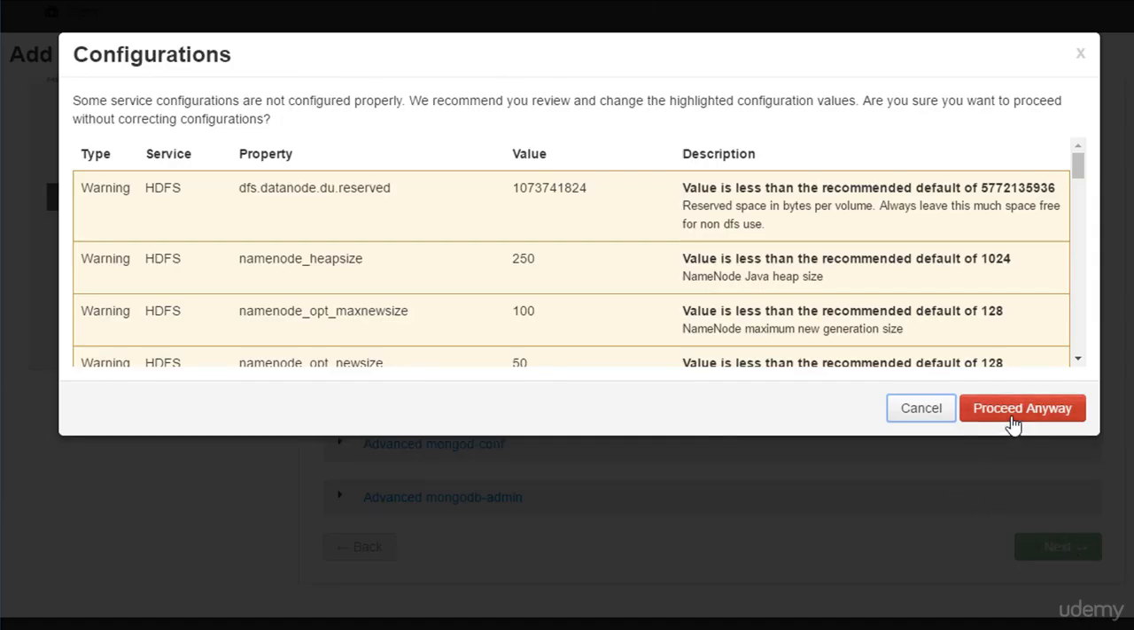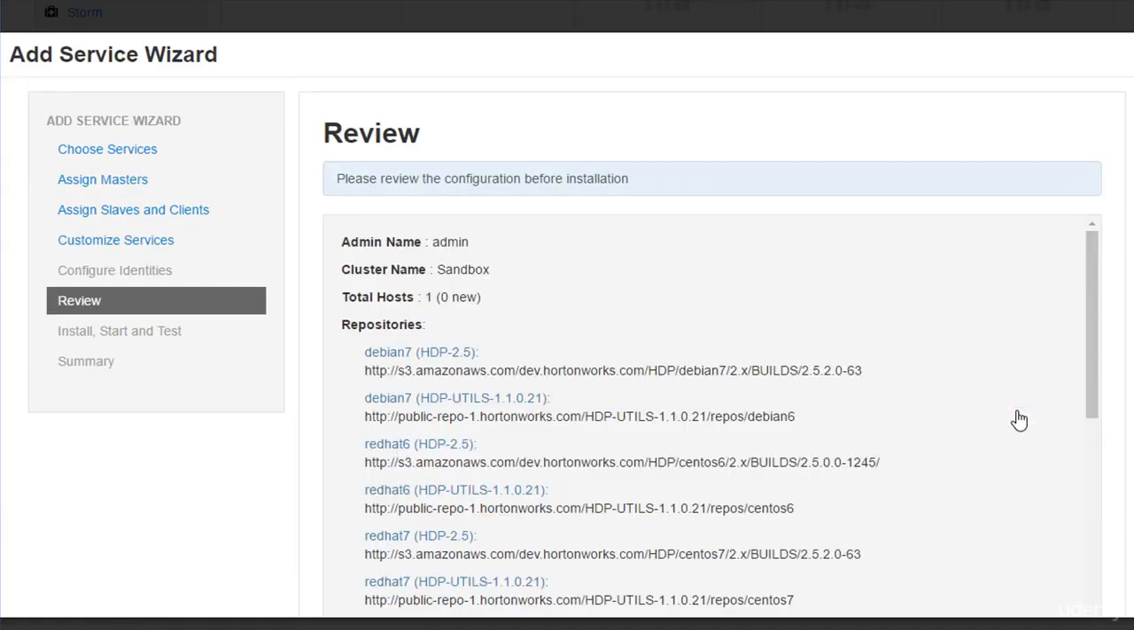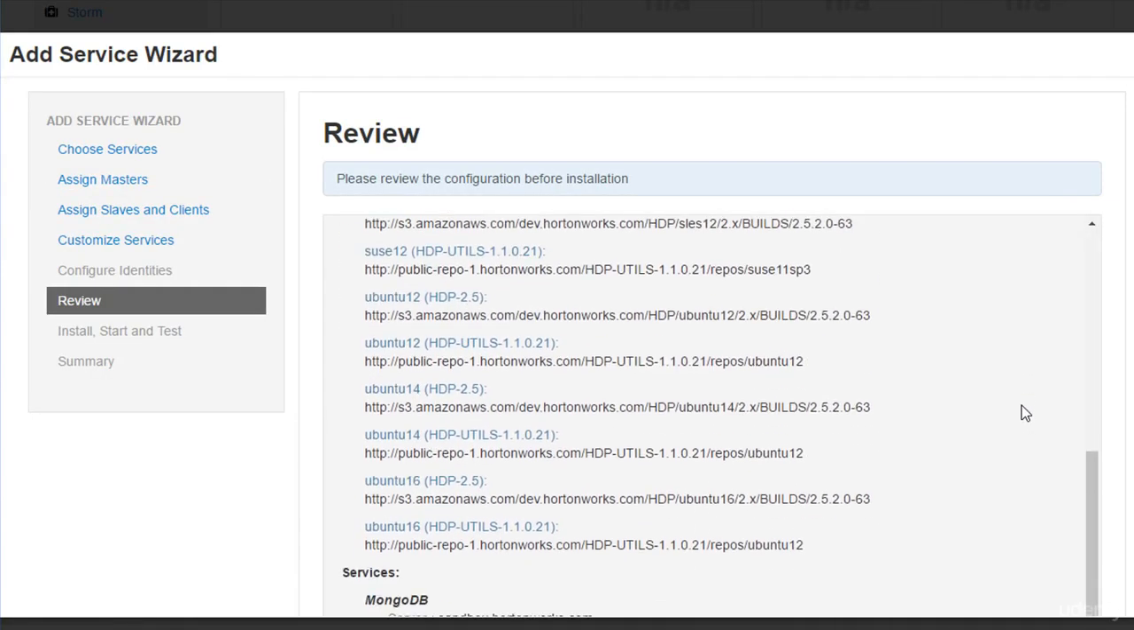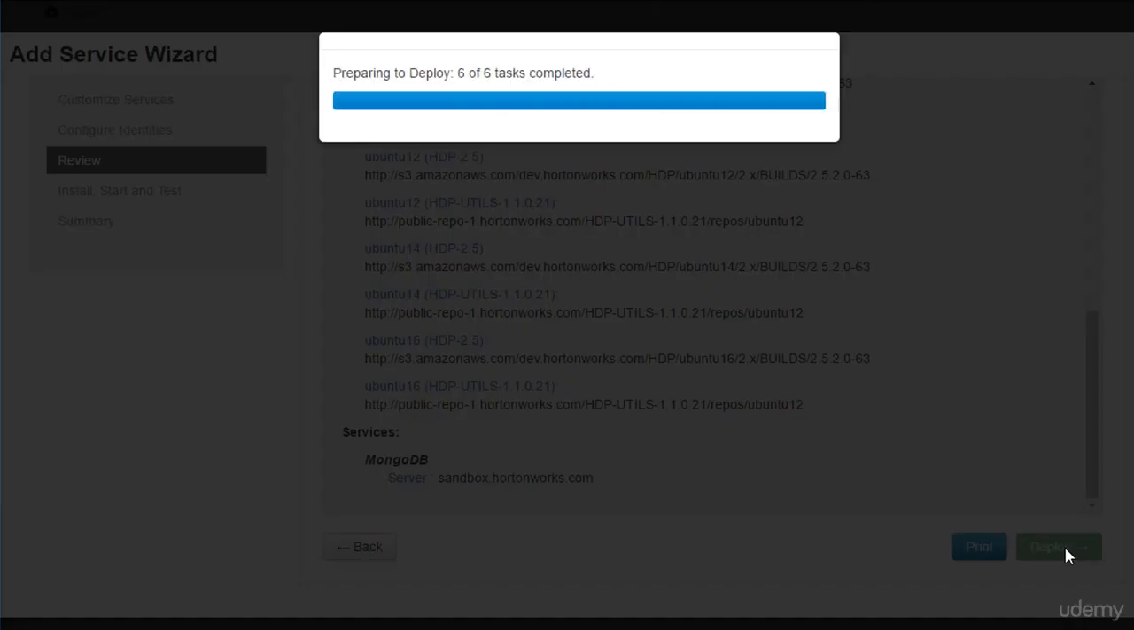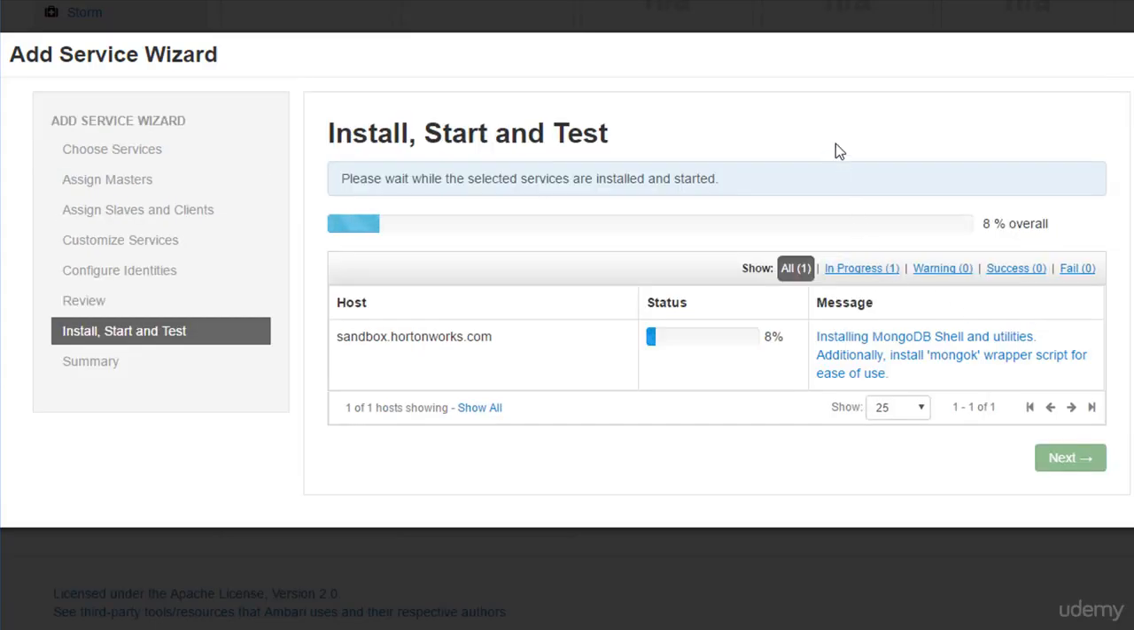And a bunch of warnings just saying that, hey, you're running too much stuff for one little virtual machine, but it is what it is. Proceed anyway. And we will finally say, go ahead and deploy it. So at this point, Ambari is installing MongoDB and starting it up, and if we're lucky, it will succeed.